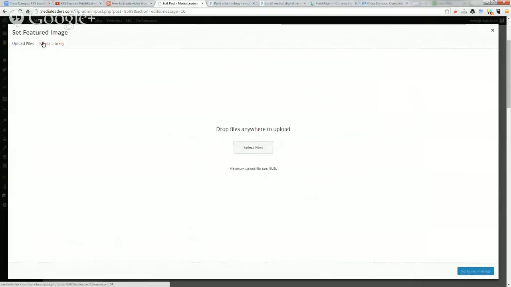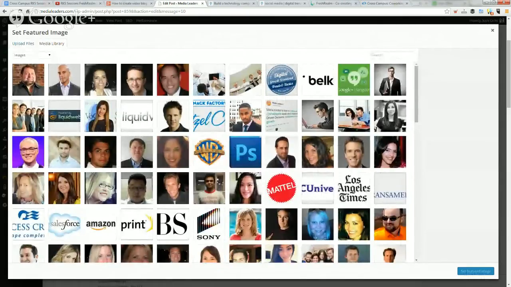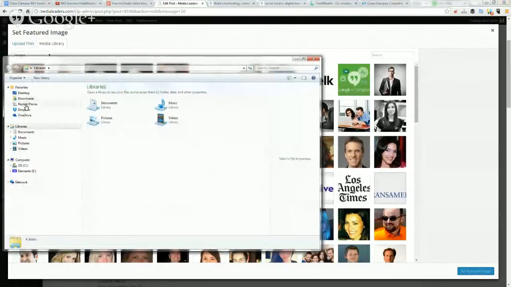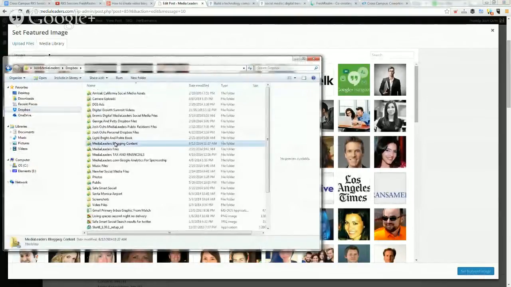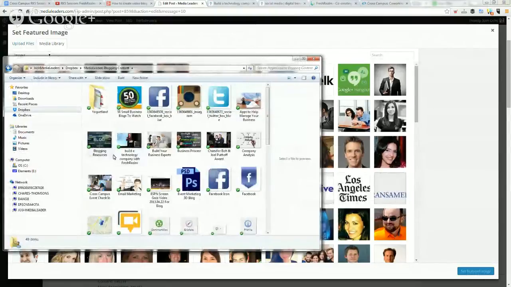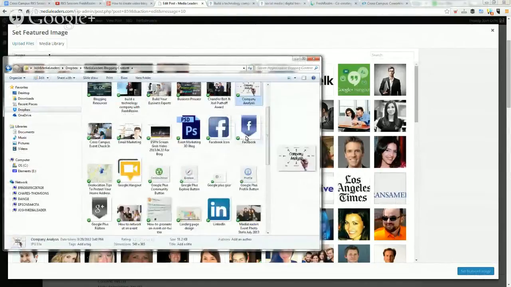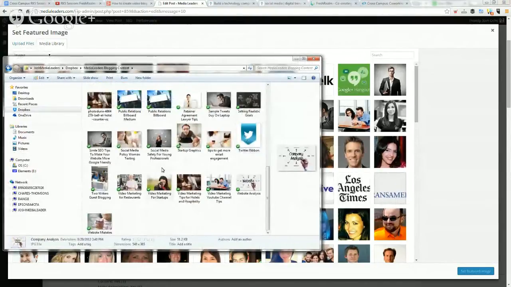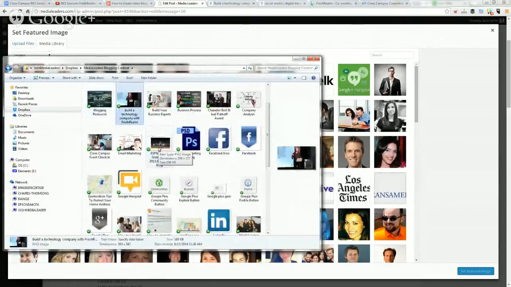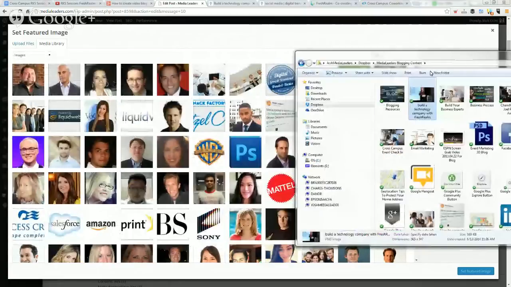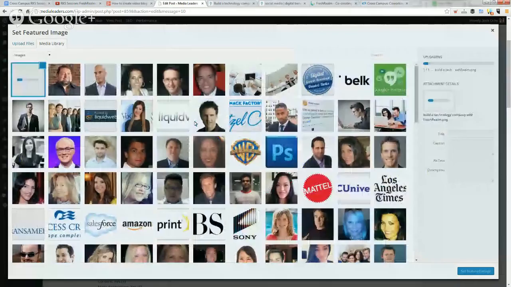You can drag a file there if you want. Let's just do it that way. I'll show you how to. You can have it anywhere on your desktop. Go grab an image, Dropbox, Media Leaders blogging content. I uploaded the one of John Stein on here. Let's just click the word B for build. Build. There he is. Now, if I grab him over here, boom, perfect.